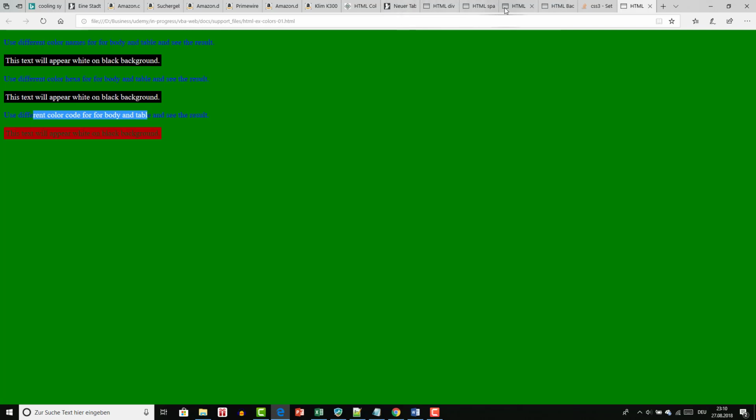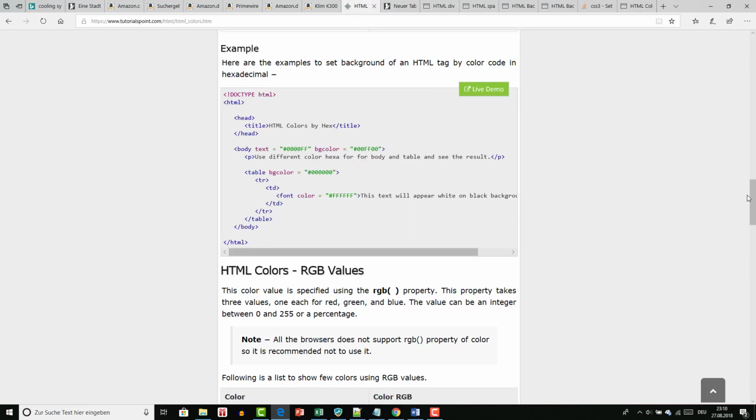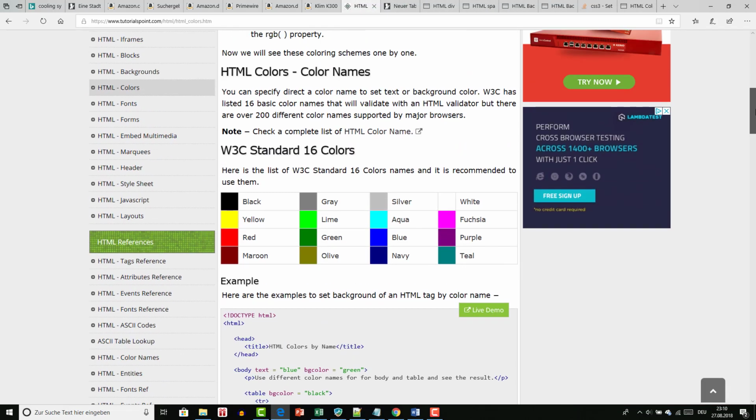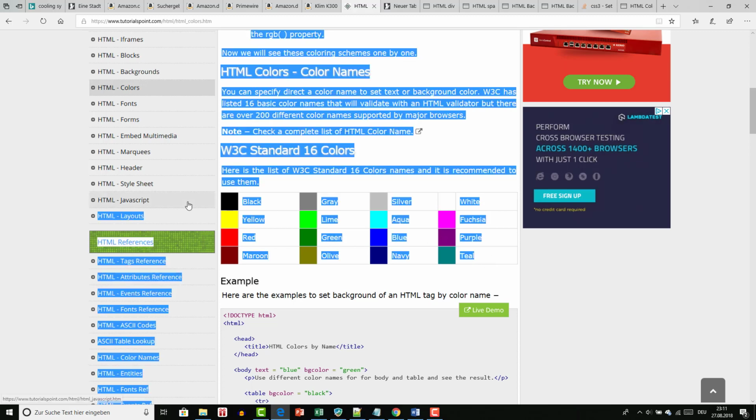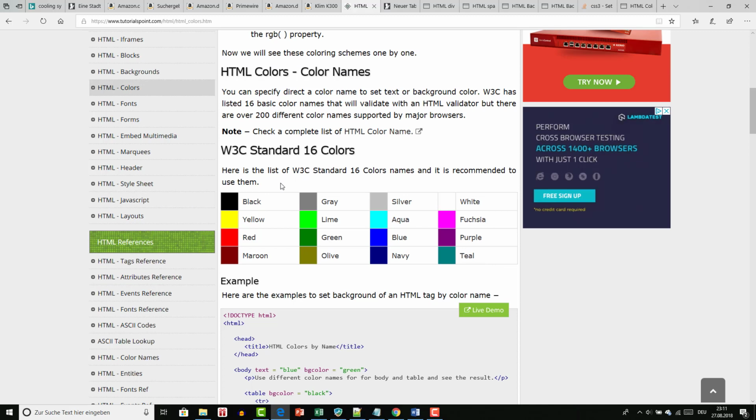Now, I can show you that these are the standard W3C colors. W3C stands for the World Wide Web Consortium, the consortium defining the standards for HTML and so on. Here, if we call black, I'm using the color name, I get this color. For lime, I get this color. So these are the colors that already have a standard name.